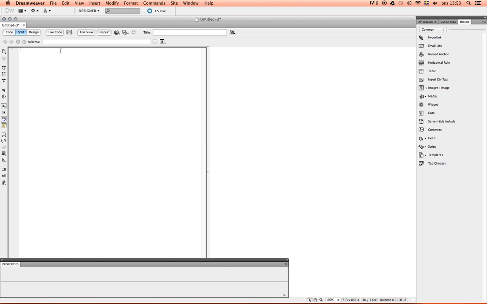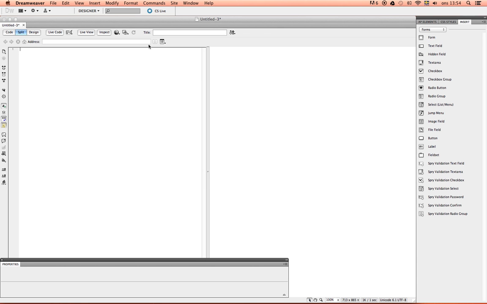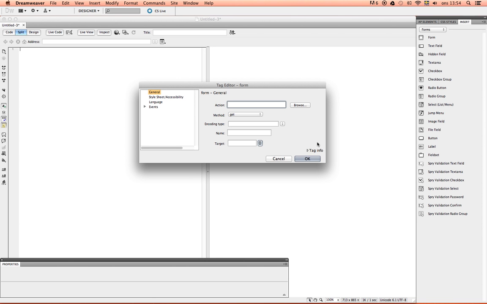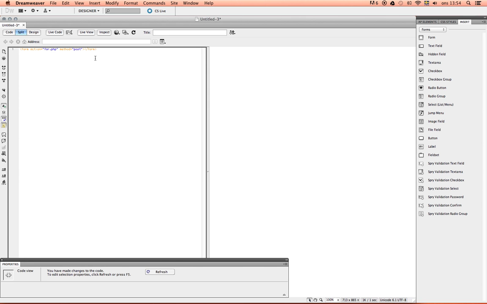We start to create a form. I just do it quickly. I can show you if you like how to do it more advanced, but I will do it just for a quick one. In the code view, split view, the action will be form.php, and the method will be post. The rest of the name doesn't matter, skip it. And we have our form.